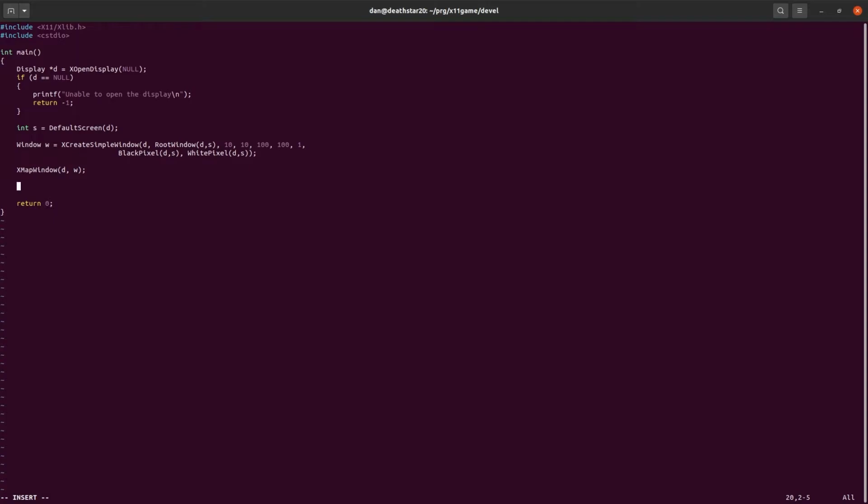And then we need to get the events. One of them is an expose event and handle that event. So we're going to create an X event, E. We'll do a forever while loop, while 1, which is always true because 1 is non-zero. While there's a pending event coming from the display, we will get the next event from the display and put it into E. That's it. That's all we're going to do.